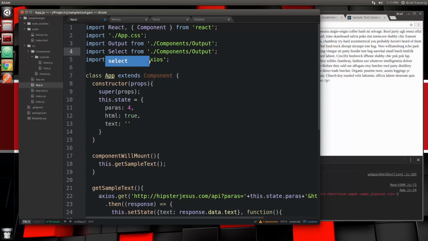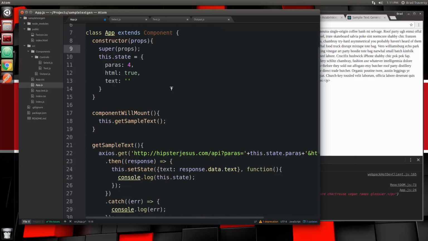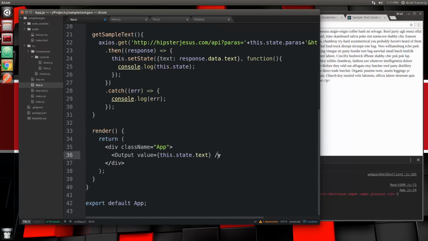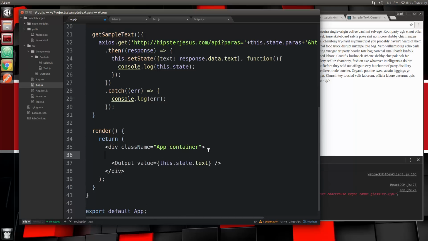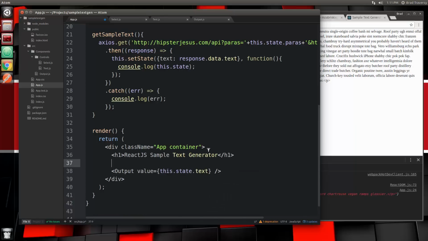So that's what? Select from components / controls / select. Okay, and then we'll go down here. And we're going to need a form. I'm going to add a container class right here to push everything to the middle. And then let's put an h1, and we'll call this React.js sample text generator. Put an HR there. And then we want our form.